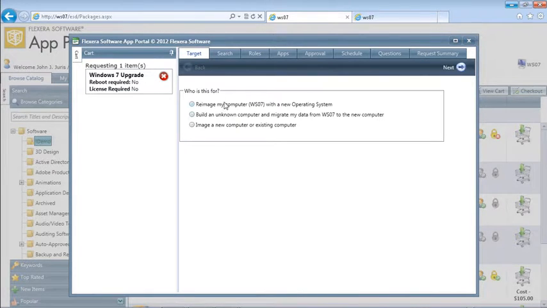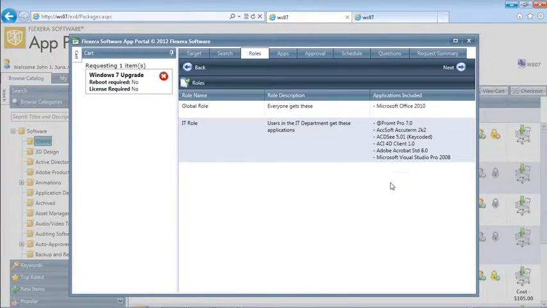Let me talk a little bit about what this experience is. I'm an end user, I want to migrate to Windows 7, and I want to do it without any help of IT. So what do I need when I migrate my computer? I need applications. And SCCM does a fantastic job of delivering the image down. The problem comes in the application world. So what we're doing with App Portal is applying what we call dynamic roles.